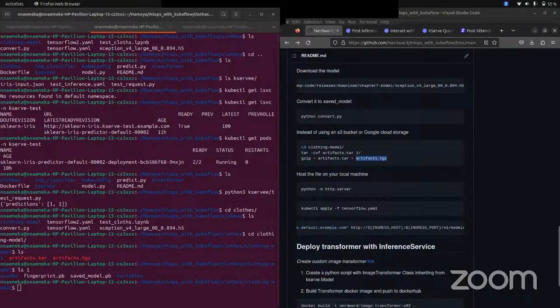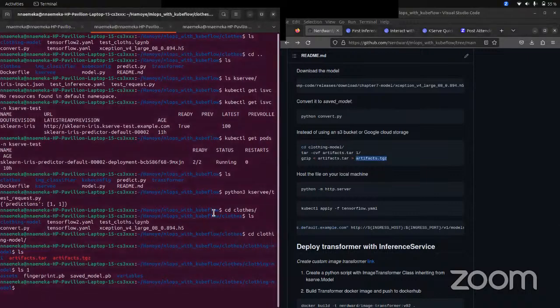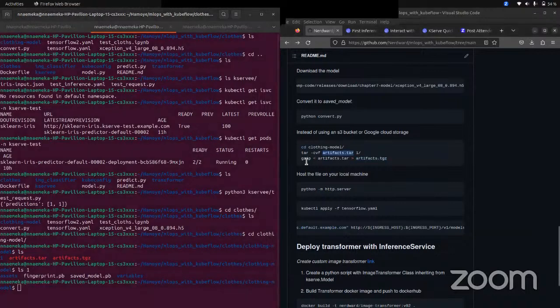So since you have the saved model, you convert it. What all this code does is that it takes this folder, and we are now zipping it into the tgz file.